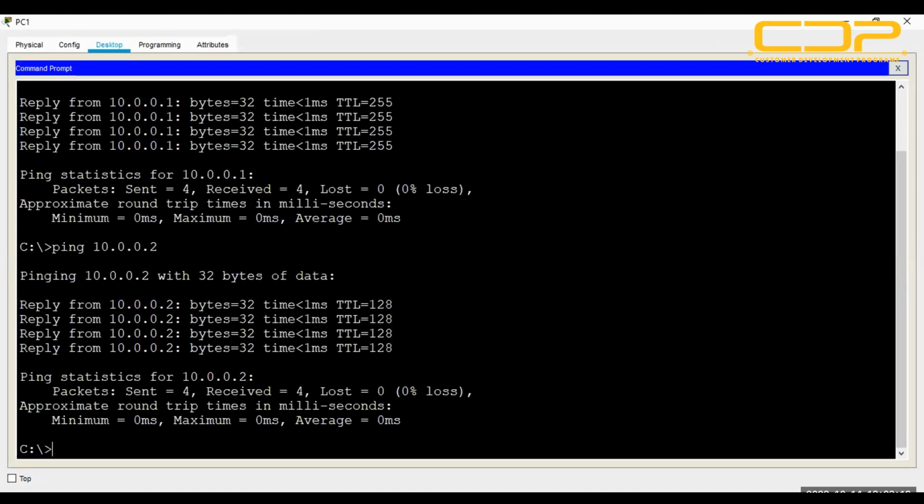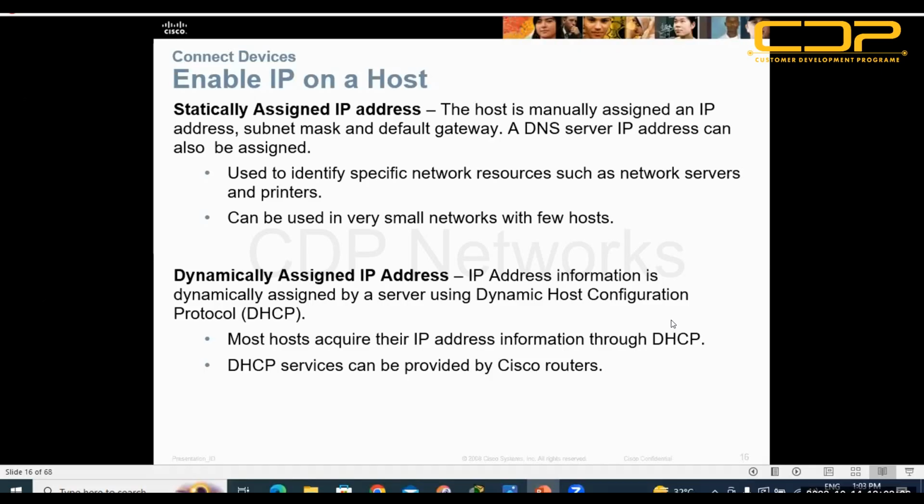Now I am going to the presentation slides. Everybody see my screen? Yeah. I will go through practically how to enable IP on a host, how you can statically assign the IP address to the system, and how we dynamically assign an IP address to the system.